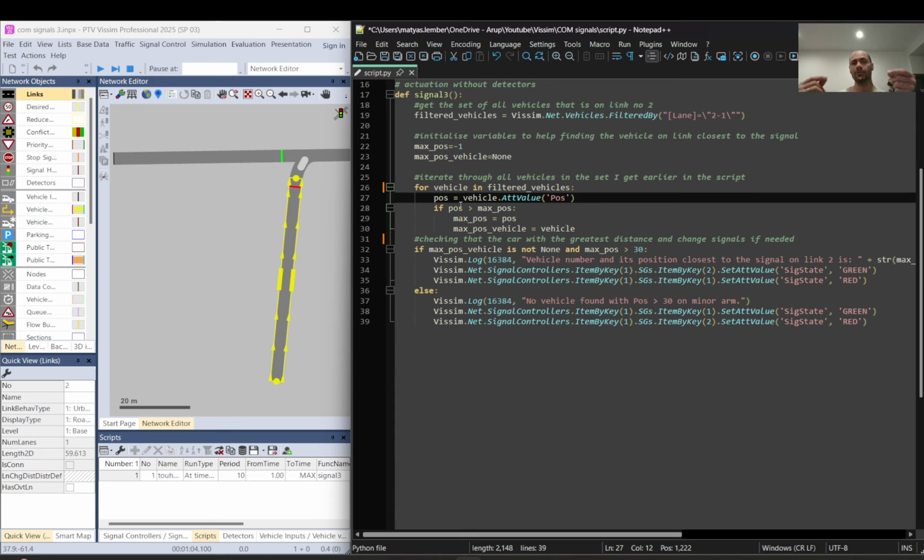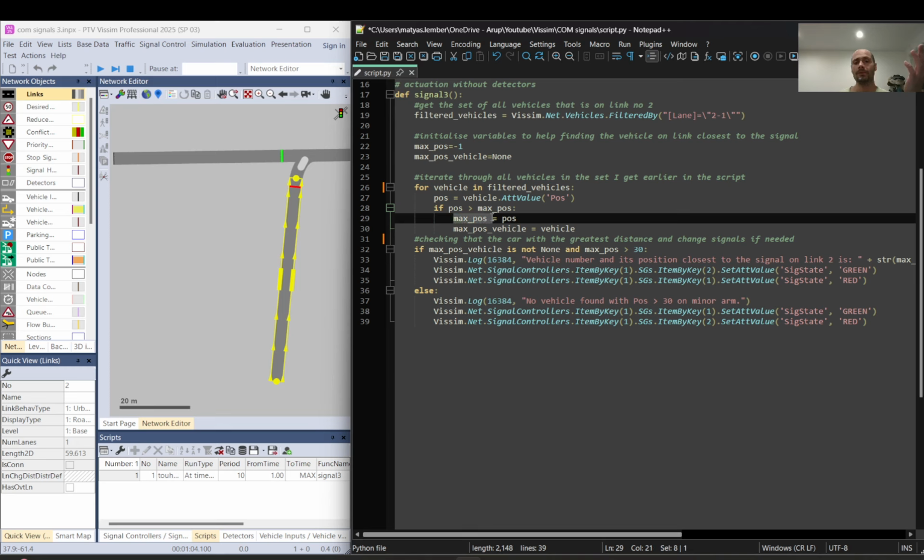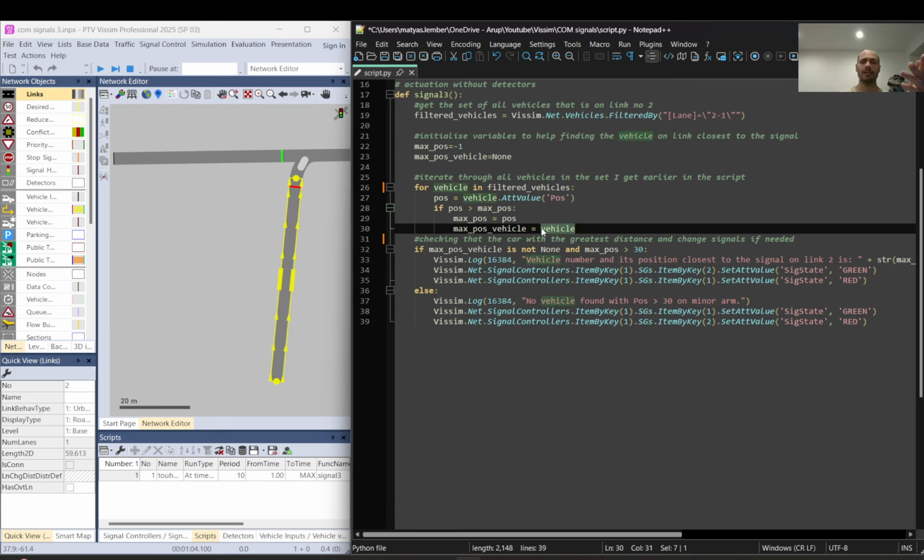So I'm in the second vehicle, and let's say the second vehicle is at position 20, and that's greater than the maximum position, or the position of the previous vehicle, because that was, let's say, 10. So this if condition is true. Then maximum position will take the new position of 20, and the maximum position vehicle will be the new element, the second one, and it will keep going on as long as there is a new element.